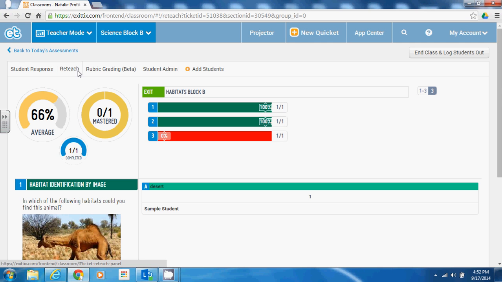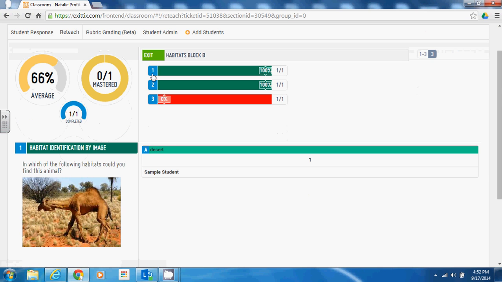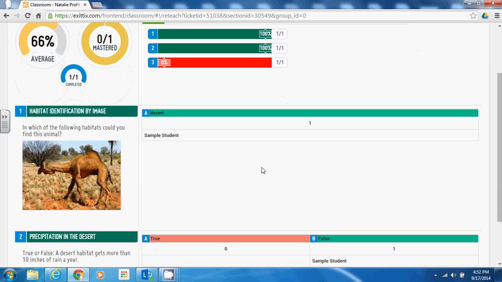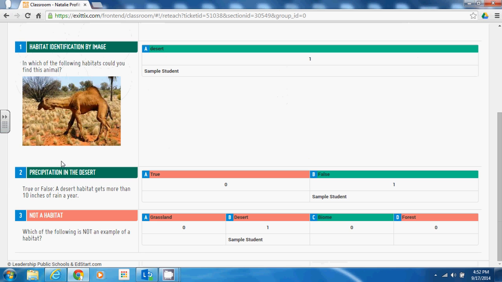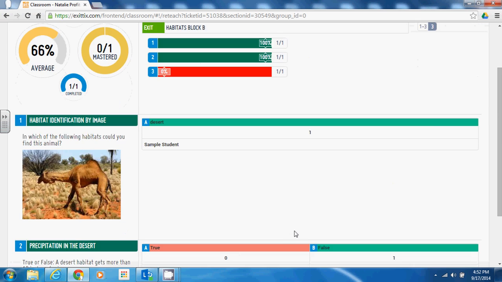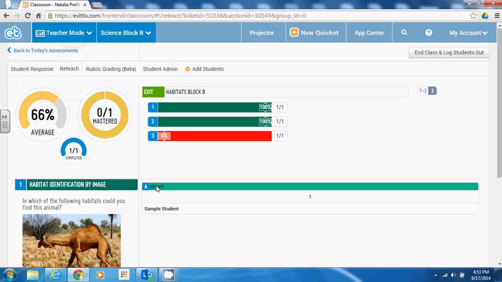So if you switch to reteach now, what you can actually do is show the students the question, and you can talk about it and especially focus on some of those questions that maybe students struggled with. Keep in mind this does display students' names here with their answer choices, so this may not be something that you want to show them.